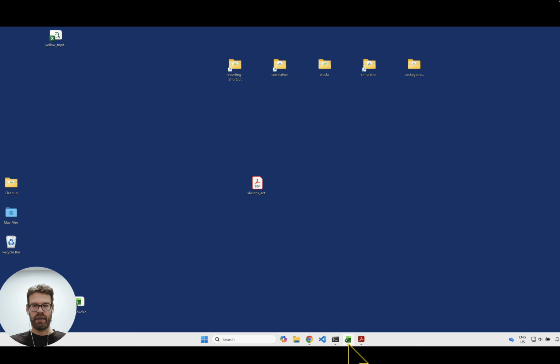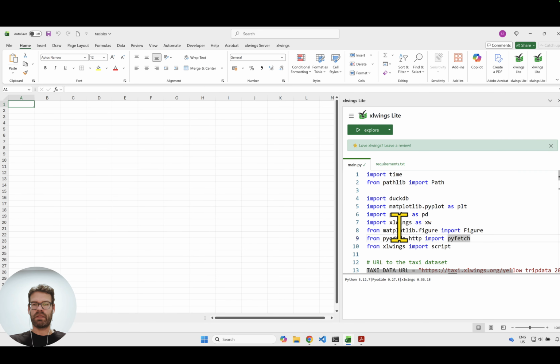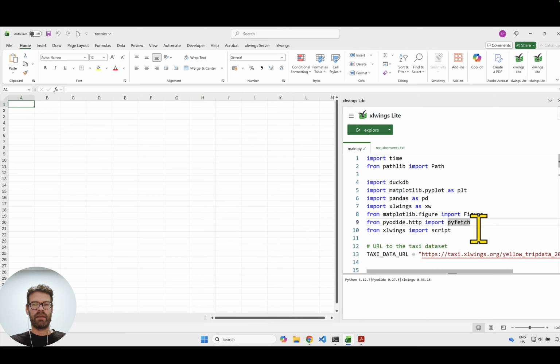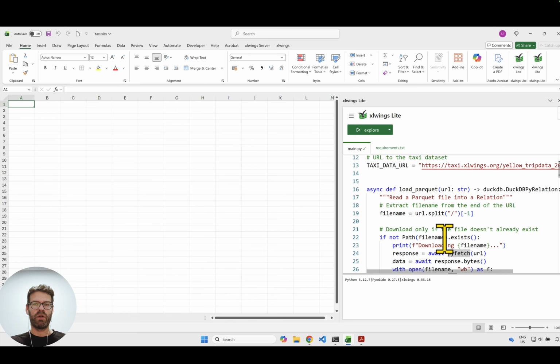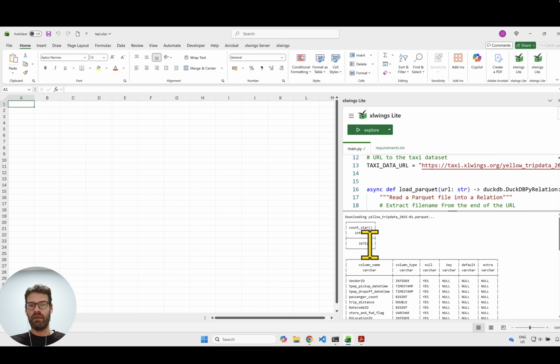Now we can look at another example, which is actually from my upcoming book. It's called the taxi dataset analysis, and I don't want to go too much into details, but I want to just show you how powerful Excel can become if you connect it with Python and some modern tools. What I'm doing here is downloading a Parquet file which has all 3.5 million records from the yellow cab in New York City from January this year.